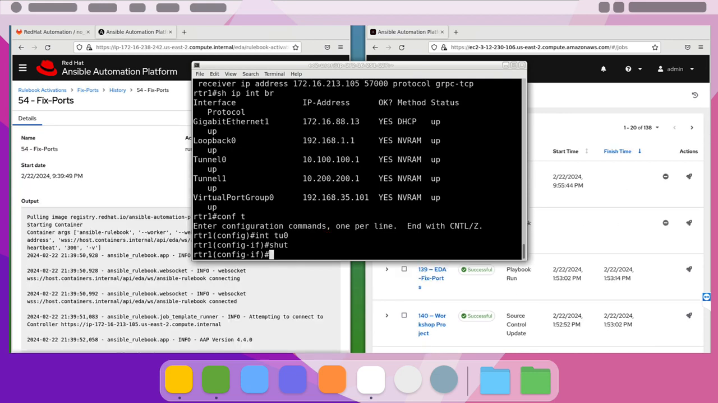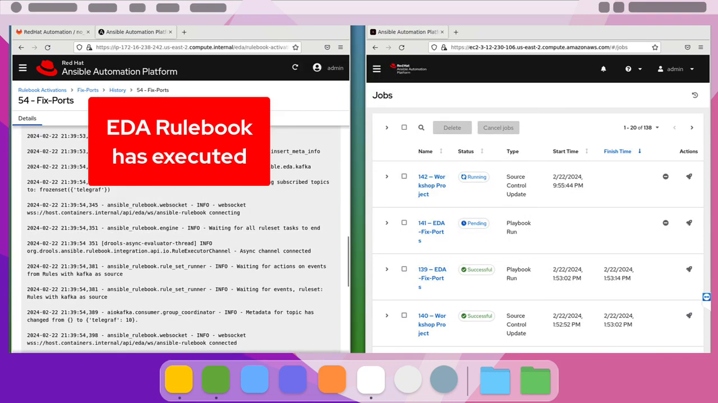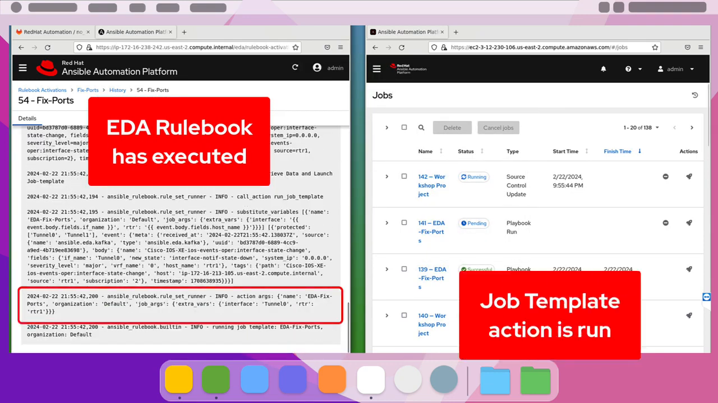In the background, we can see that our EDA rulebook is firing and passing the variable information of the router and interface to the job template to launch a playbook for our fix ports.